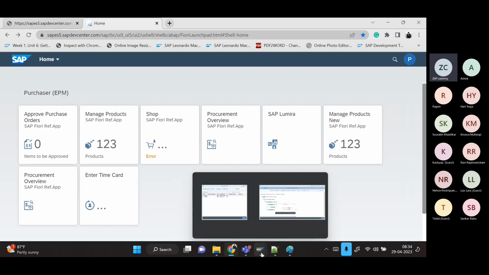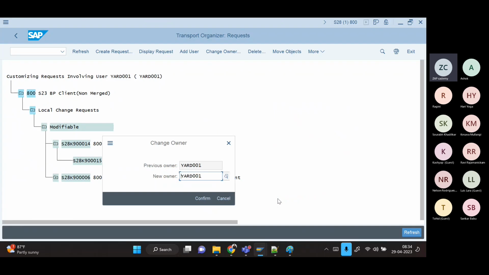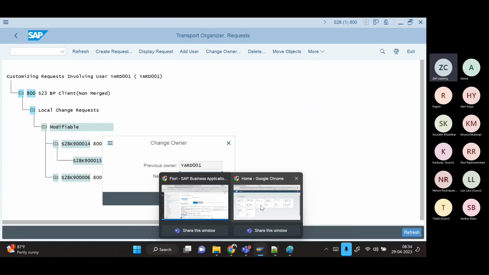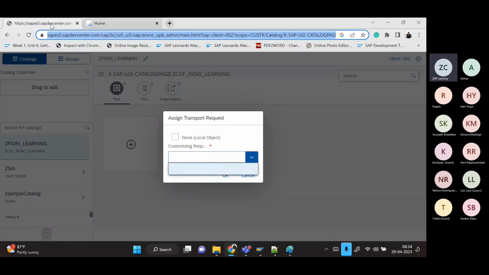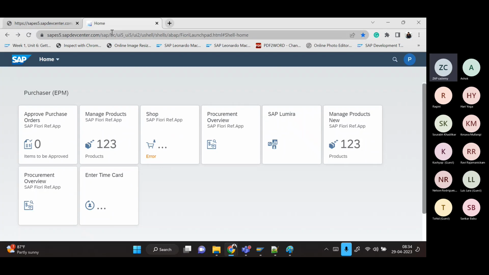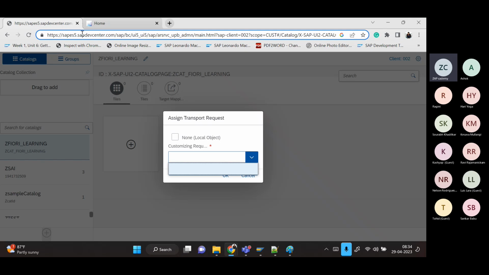This is not the S4 HANA server that we have here. I'm just trying to show you the configuration here. It should be available inside this section. You're getting my point why I'm not getting it, because this is the ES5 server, which is a free demo server. That's the Fiori Launchpad, and that's the configuration of this one.